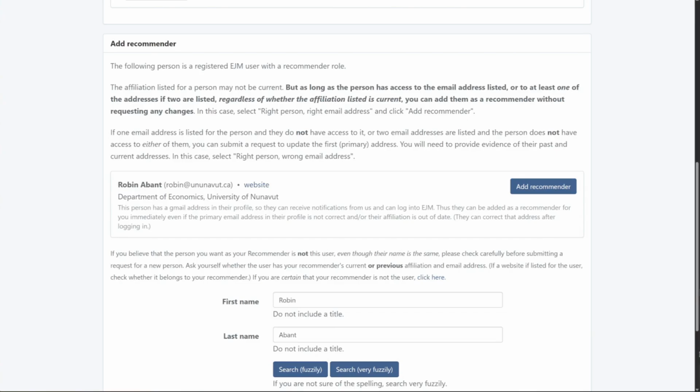If they do want you to request a change in their address, we need evidence that the person who owns the EconJobMarket account is the same person who owns the email address you're requesting. So you need to provide both evidence that they own their current address and evidence linking them to the address currently in their EconJobMarket profile.